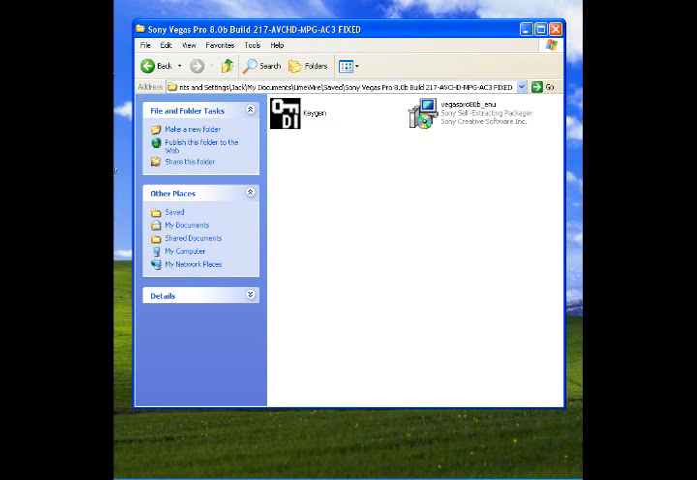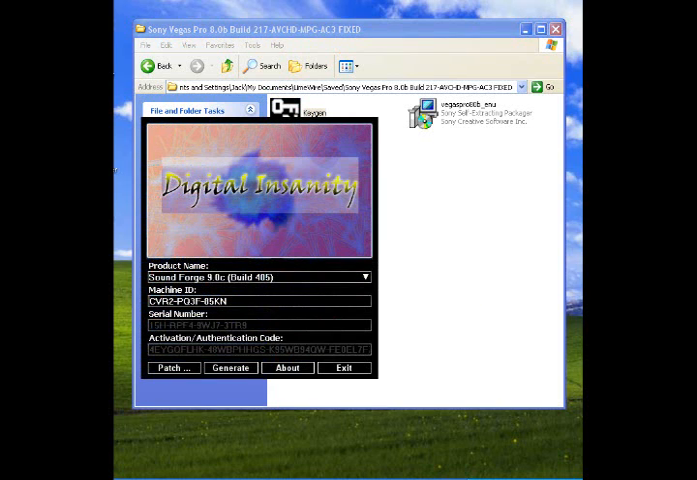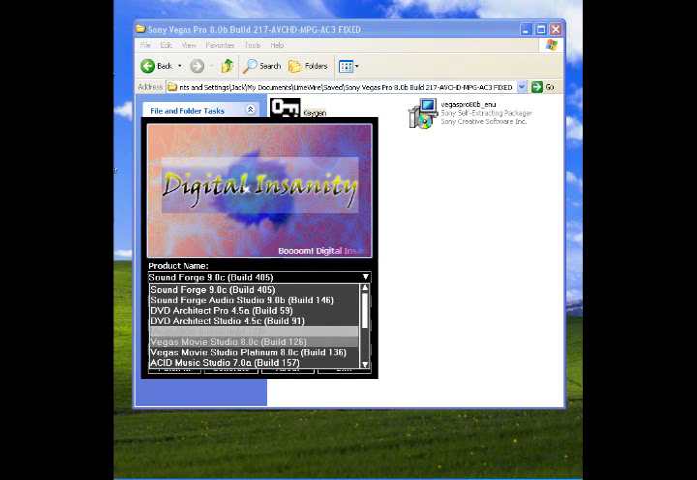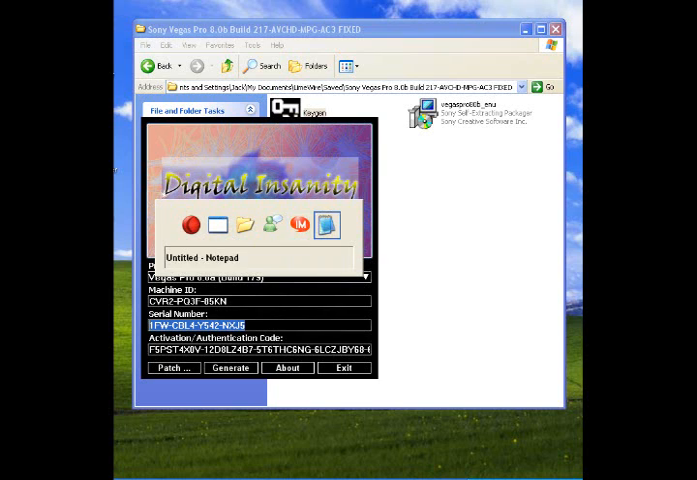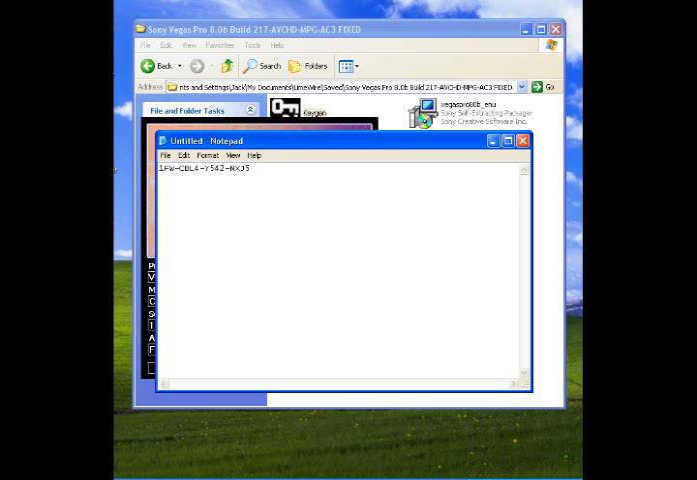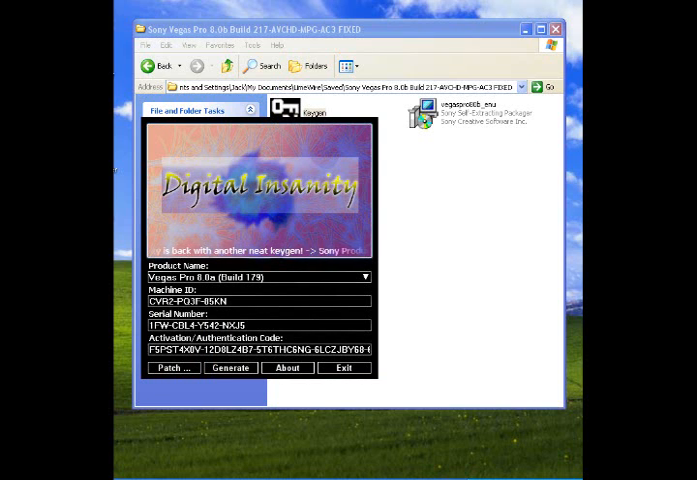Okay, so run the keygen, and this is the most confusing part for some people. You're going to want to click this down arrow where it says product name, see right here, and scroll down to Vegas Pro 8.0A. People get confused because it doesn't say Pro Build B, but it doesn't really matter. Okay, so you're going to copy the serial number here and put it in Notepad, and copy the authentication code.